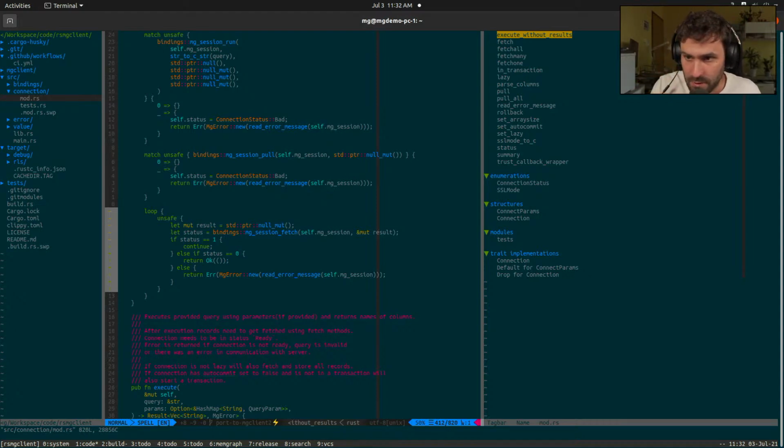Yeah, we have to refactor this to be more rusty as well, and we have to write a test for this. So yeah, mg session fetch. That's all unsafe block. That's true.